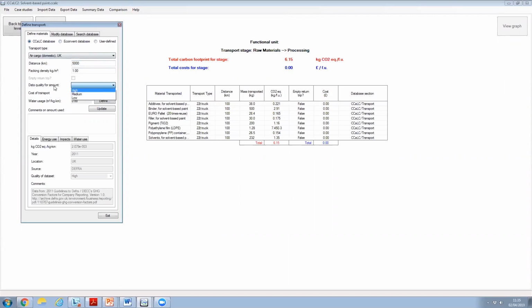quality of data. If we didn't enter it, then it will show a message or go back. So you have to select, as we have shown, 3 indicators: low quality, medium quality, high quality. Again, the details about these indicators are available in the manual.